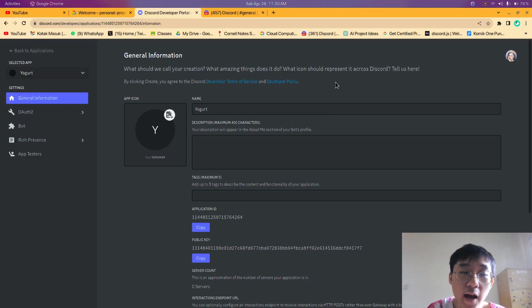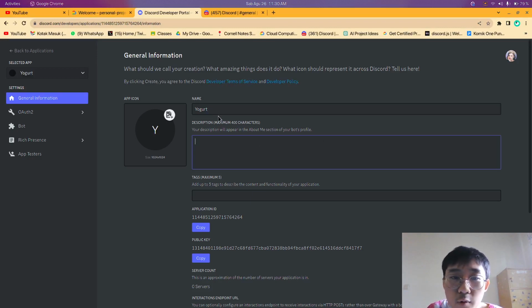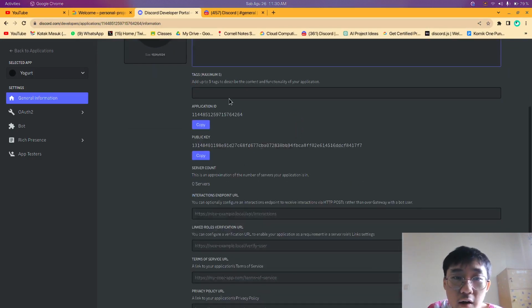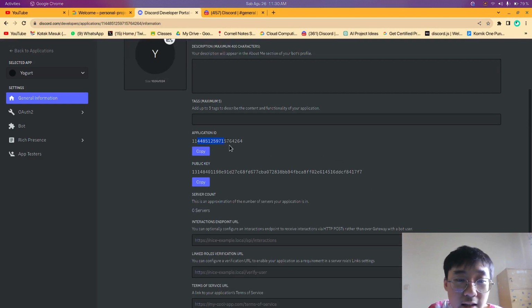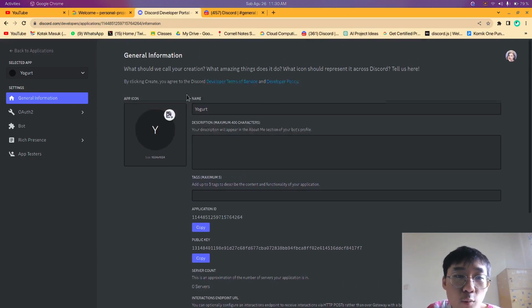This will be our bot later. You can change the name, don't worry. You can also put the description here, and also a tag if you want. Here are the two things you want to see: the application ID. Basically this is the application ID, or our bot ID. Maybe we will use it later in the development.